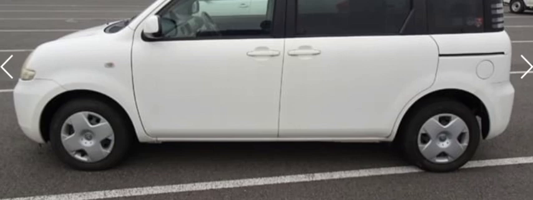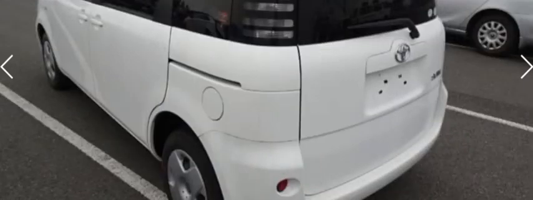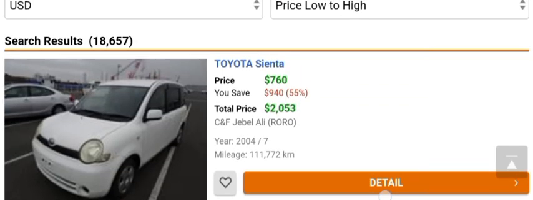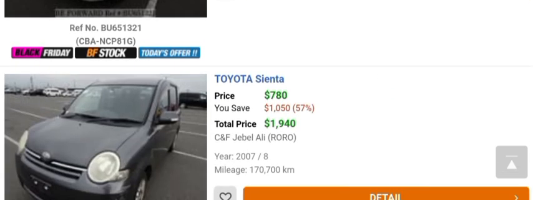That's the middle side, then the back side. Cool. So this is a Toyota Sienna.